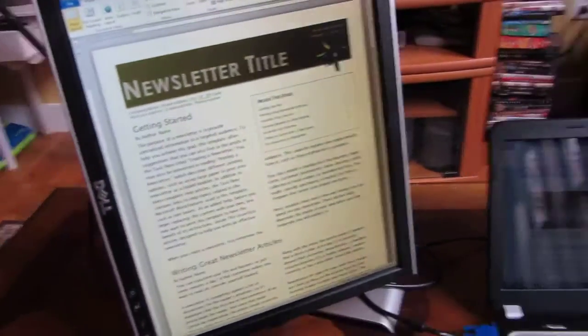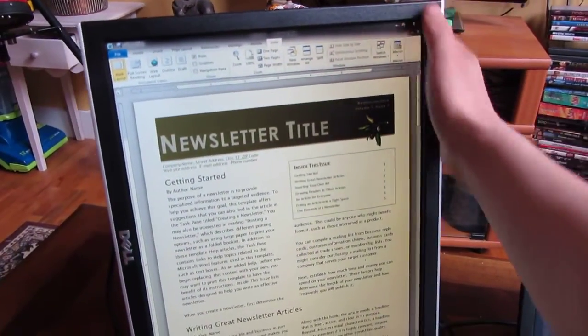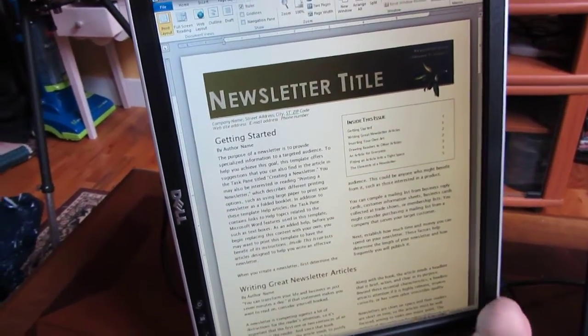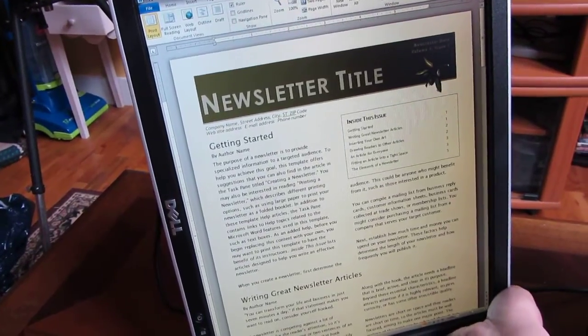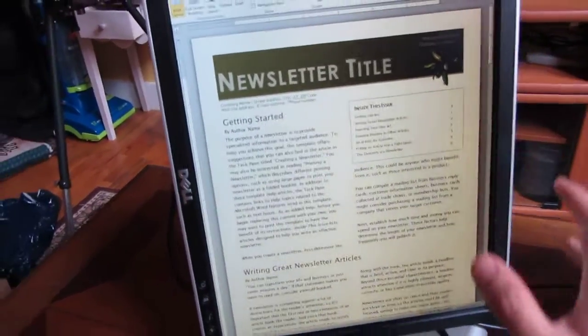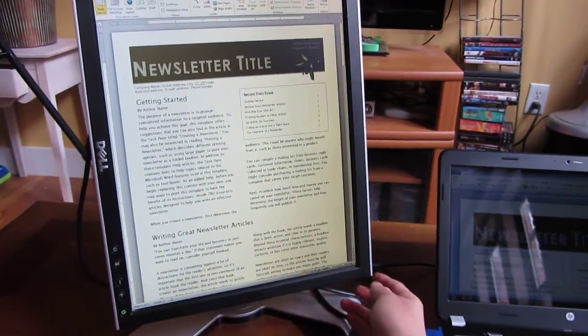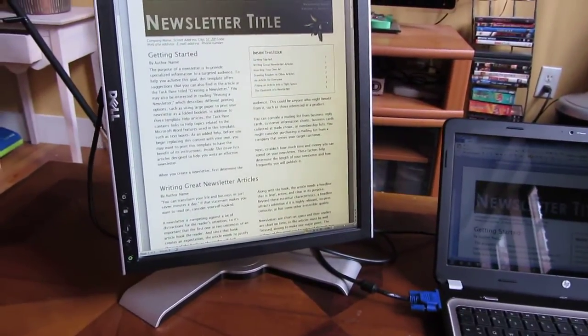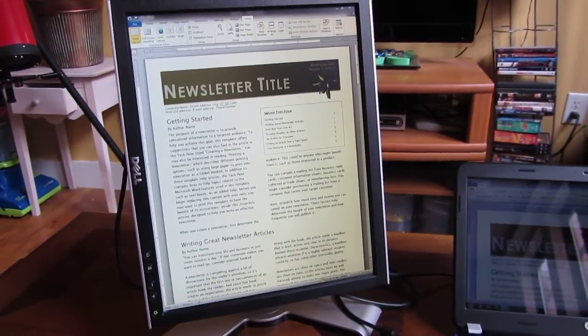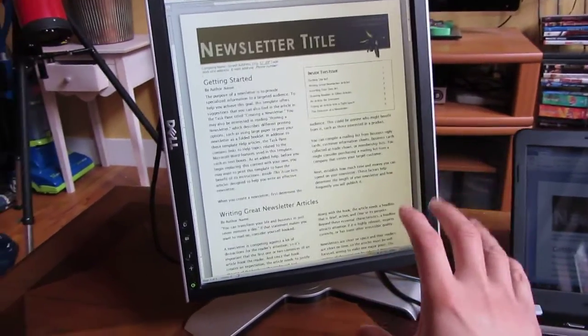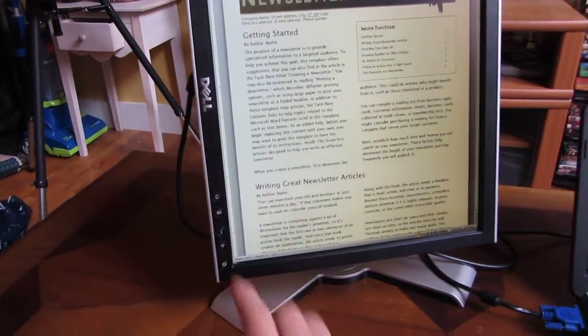So the screen here actually rotates. I can't do it with one hand, but it actually rotates. So the orientation you see right now is actually a full page. So it's flipped the other way, as you know. Notice the logo here.